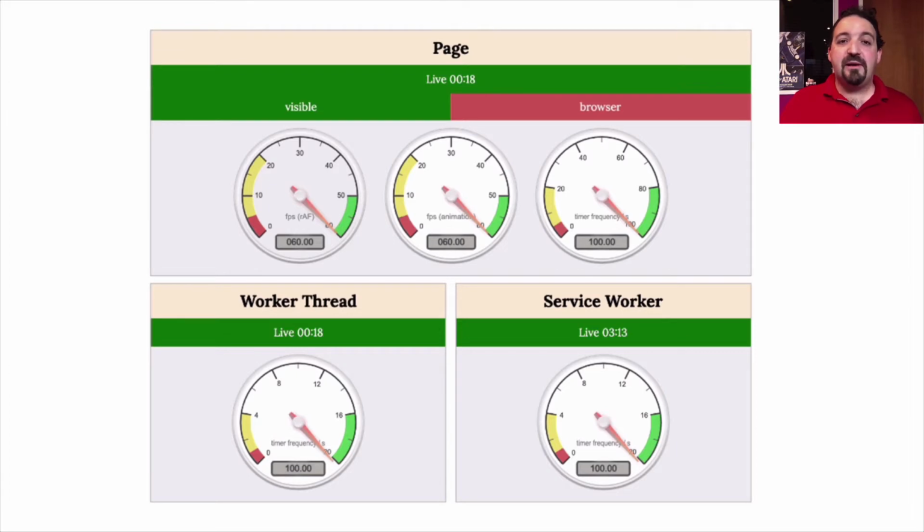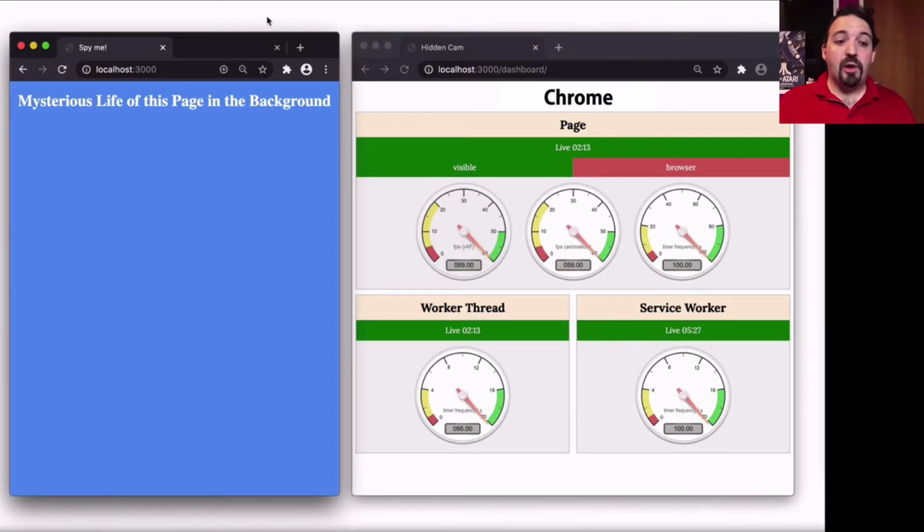For that, I have created this website that will give us the current information on frames per second on requestAnimationFrame, then animation like CSS animation, what happens with the CSS animation, the timer frequency, so we will see there if there is some throttling in timer execution, as well as at the bottom, worker thread and service worker. So let's see this in action. Let's start with Google Chrome on desktop.